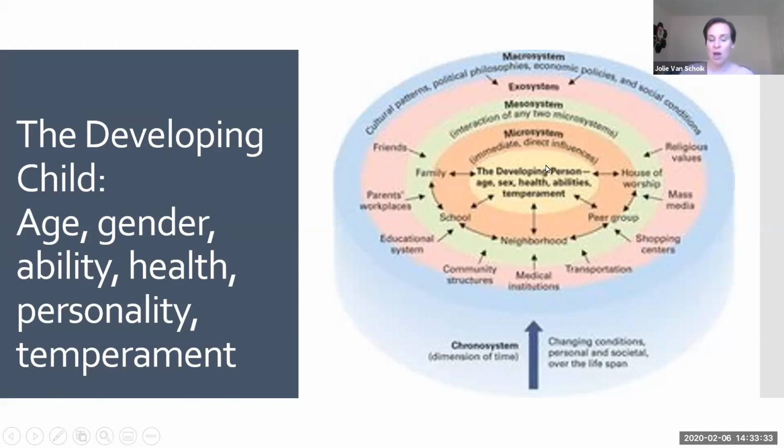So that's the beginning. We've looked at agents of socialization, we've looked at the system as a whole, and now we're starting with the very, very beginning, at the very middle.